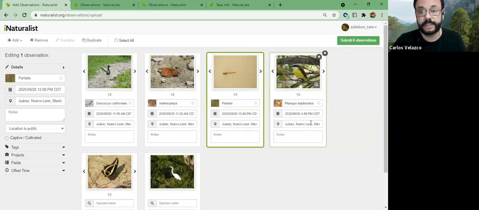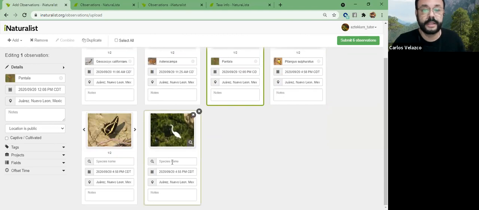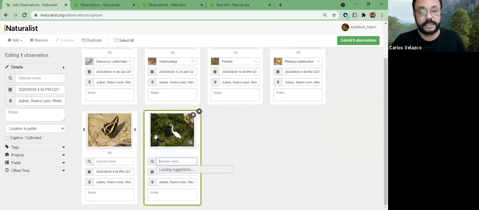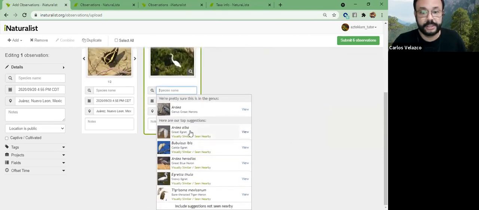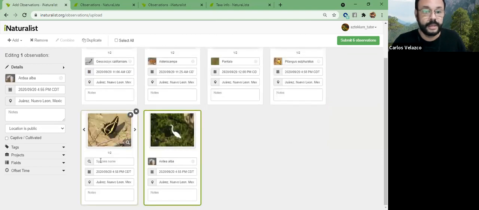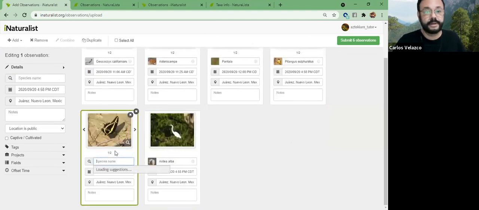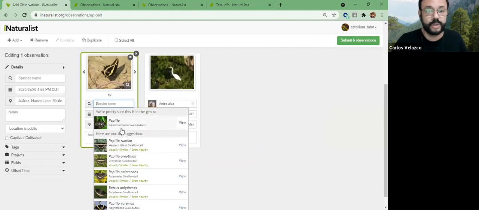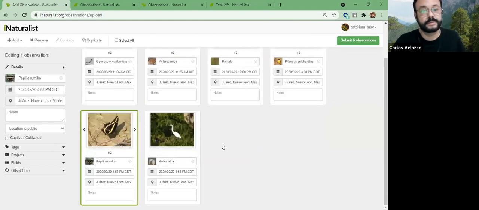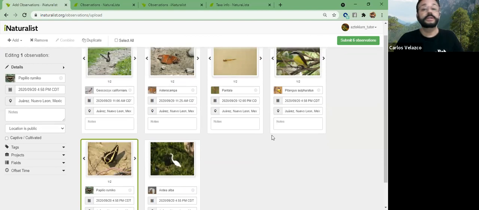Yes, so I'm going to go down to genus level. And again, this is a very common bird here. This is the alba, and the butterfly here is really common too. I'm just going to leave it at species level. So all these are just suggestions on identifications.